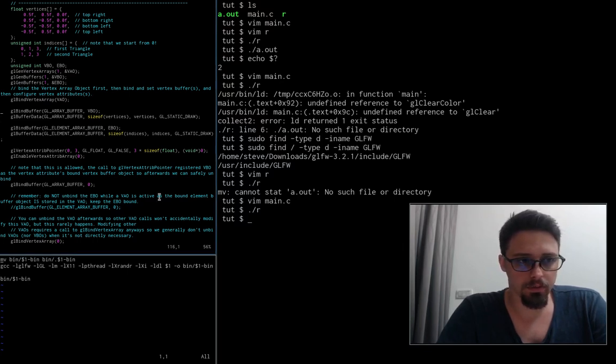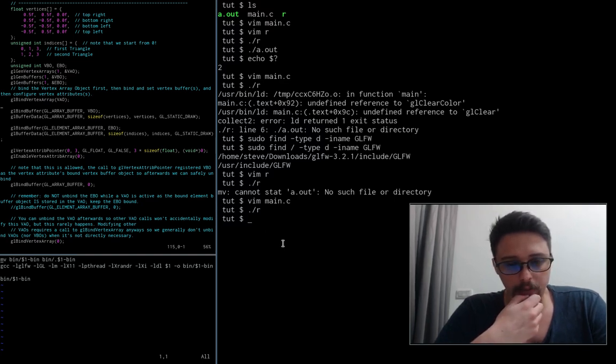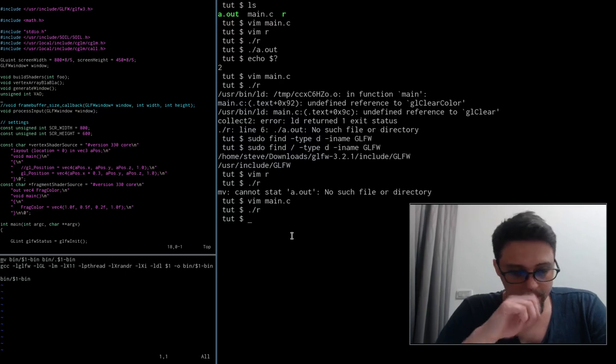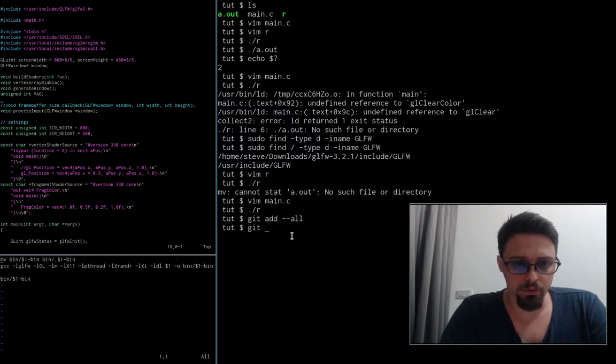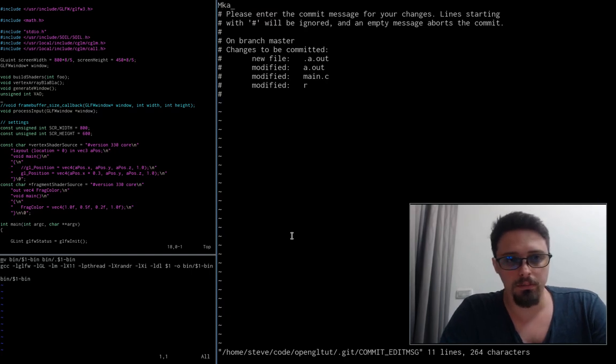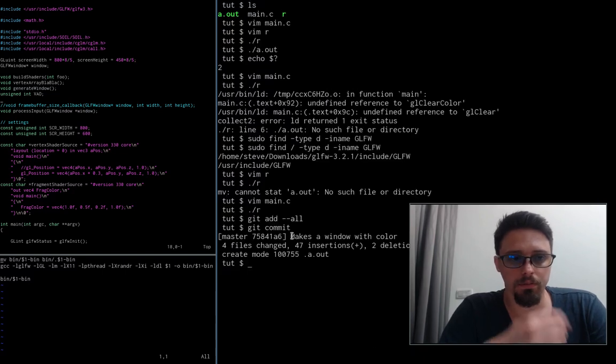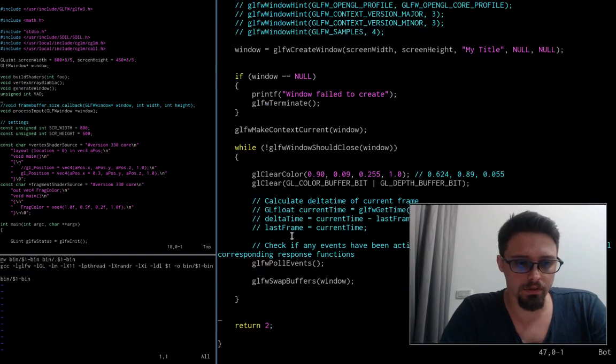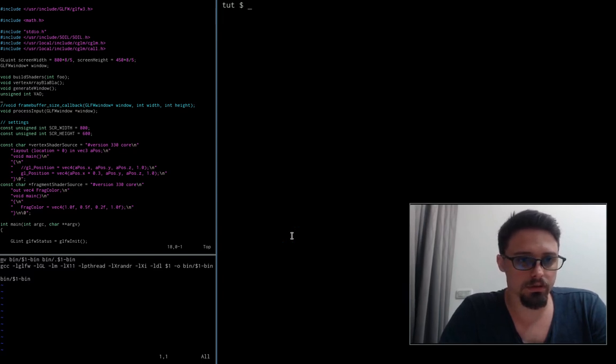Okay, so last video we made a window with a background color, and now we want to make a triangle. That will be the next step. So again, I have this basic project over here. I'm going to be copying and pasting stuff in, but in the last video I forgot to make a commit. So, "makes a window with color." I'm going to commit it. Another tiny thing I want to do is, instead of return 2, we return 0, just to be good little boys and girls.